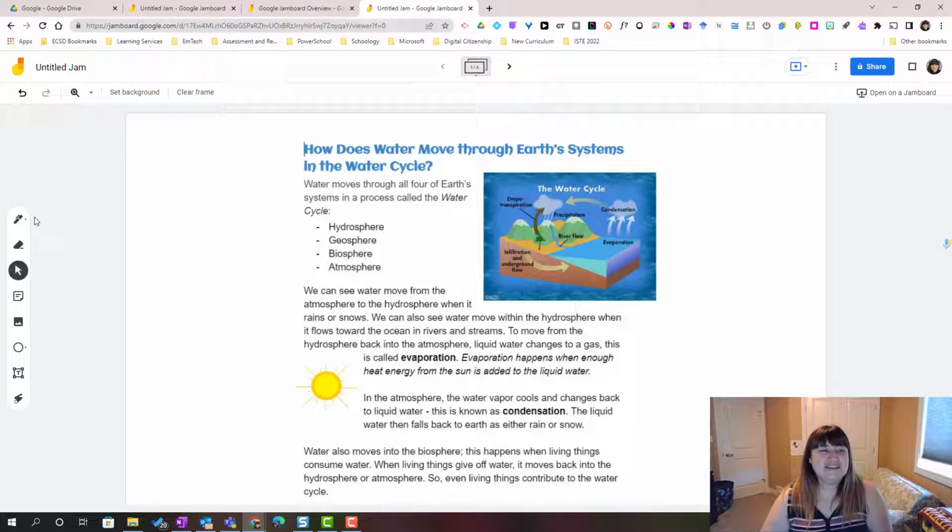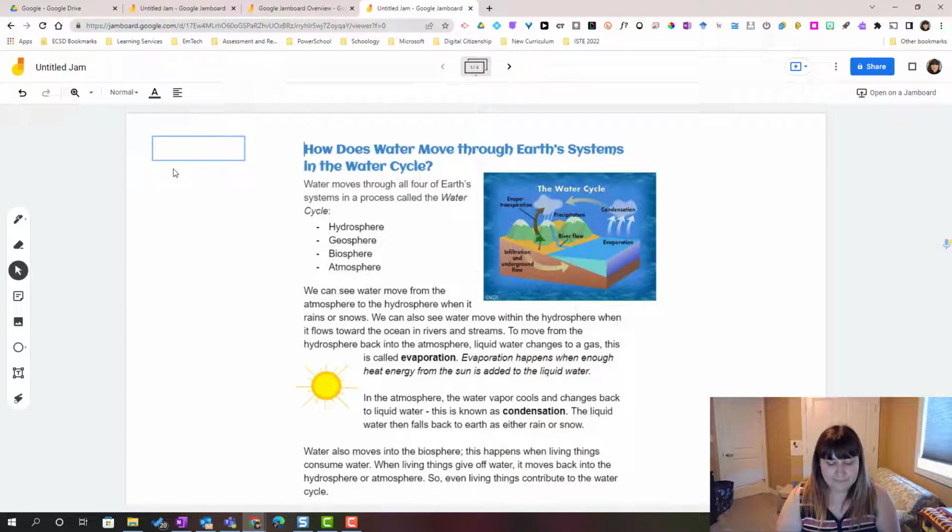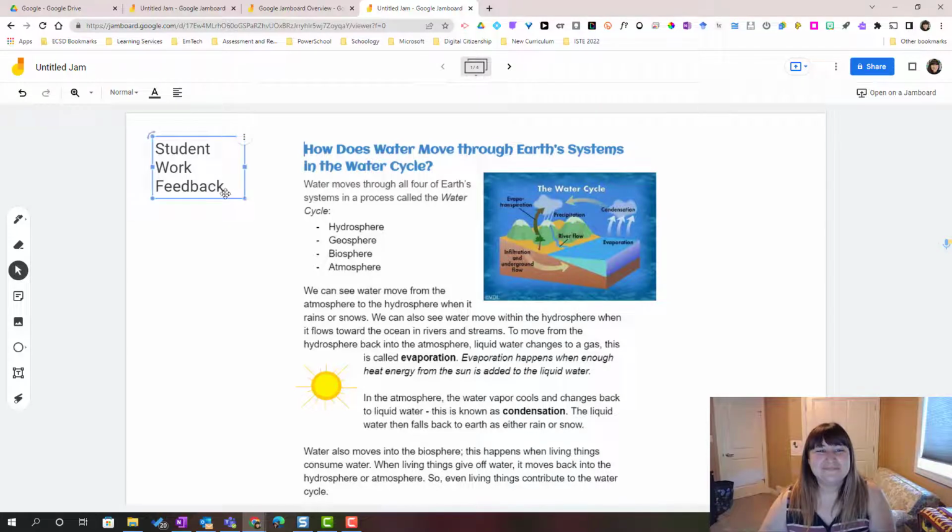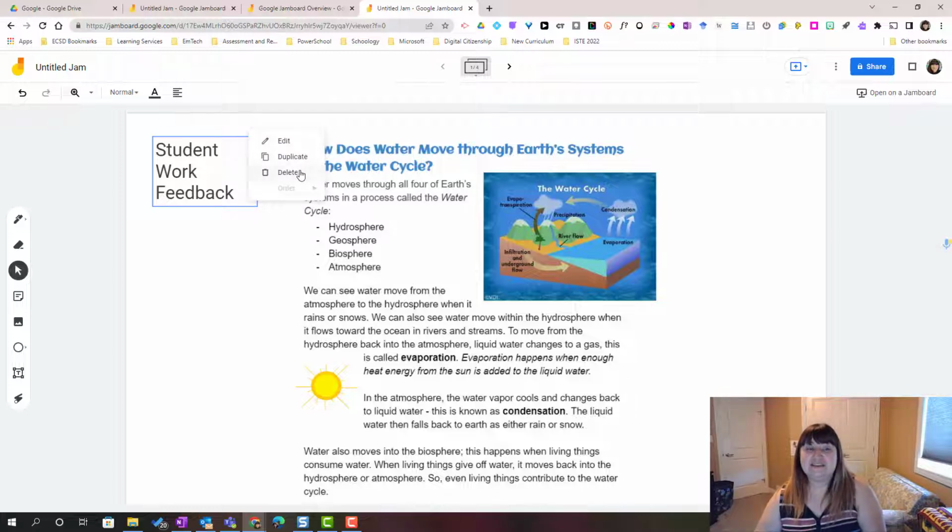All right, now let's take a look at our floating toolbar. This is where the magic really starts to happen. So what can I do here on this Jamboard? Well, there are so many different things you can do. Let's start from the bottom and work our way up. Notice that there is a text box. So I could add a text box to my Jamboard. Notice that I can resize. And if I actually click on this text box, notice I can click on the 3 dots and I can either edit, I can duplicate, or I can delete it.